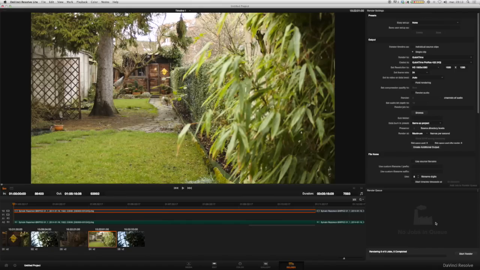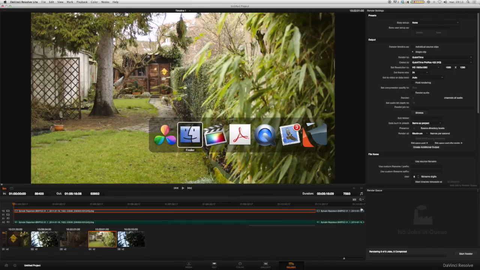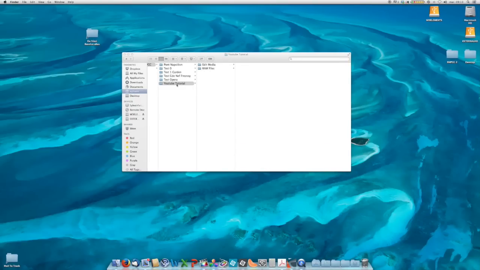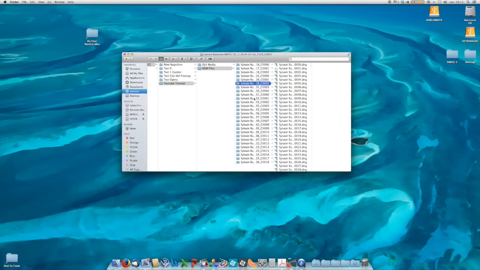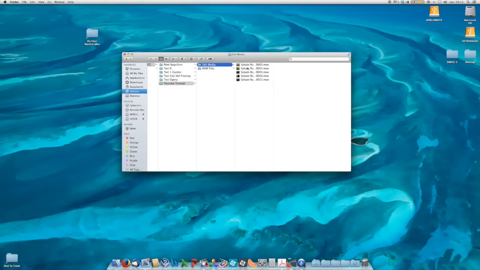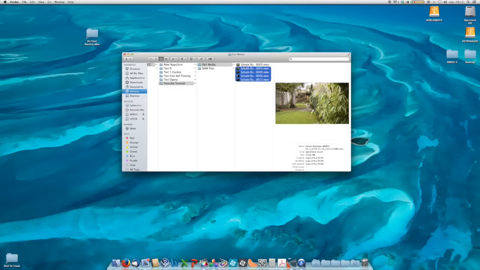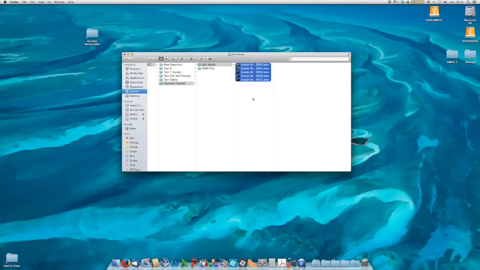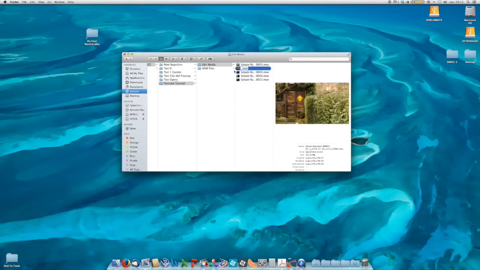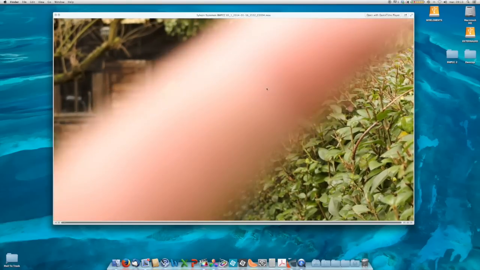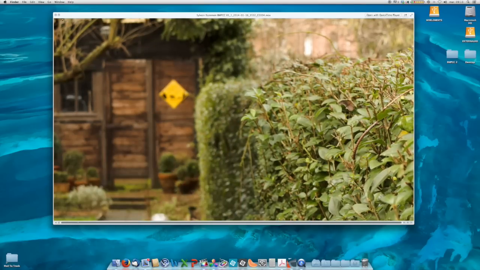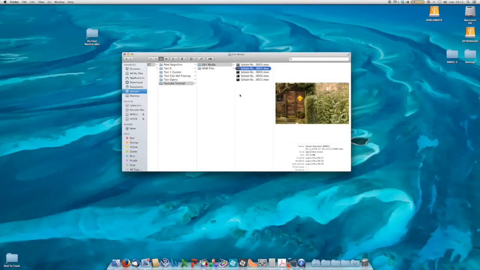Well, we are done. So what if we go to the Finder there? What happened? We still have our YouTube tutorial folder with our raw files. They are still there, untouched. And in our edit media folder, we have the five clips we've transcoded. And now we are able to read them and play them, and the computer is able to read them. That is a good thing, because we will be able to edit them with Final Cut Pro XML.